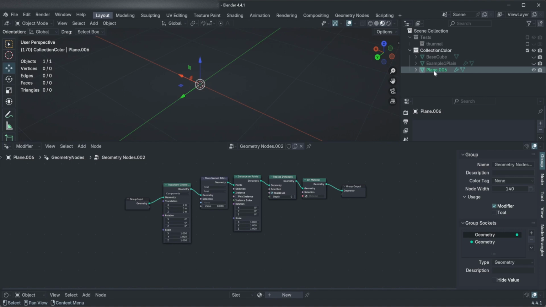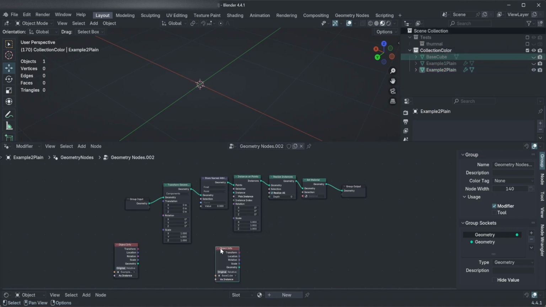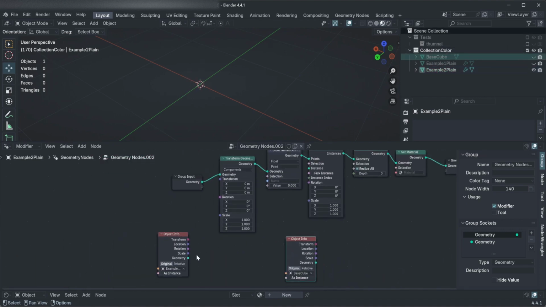So once again, the next step, I'm just going to change this name to example 2. And I'm going to take it and drag it into there. I'm going to go to my base cube and drag it into here. And what I want is the rotation. So I'm going to take my rotation and plug it into the transform geometry. And I'm going to grab my rotation.